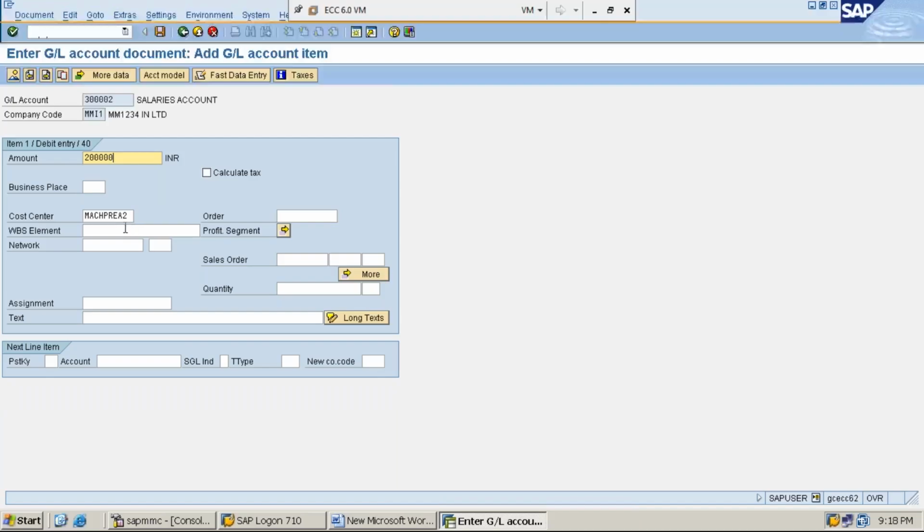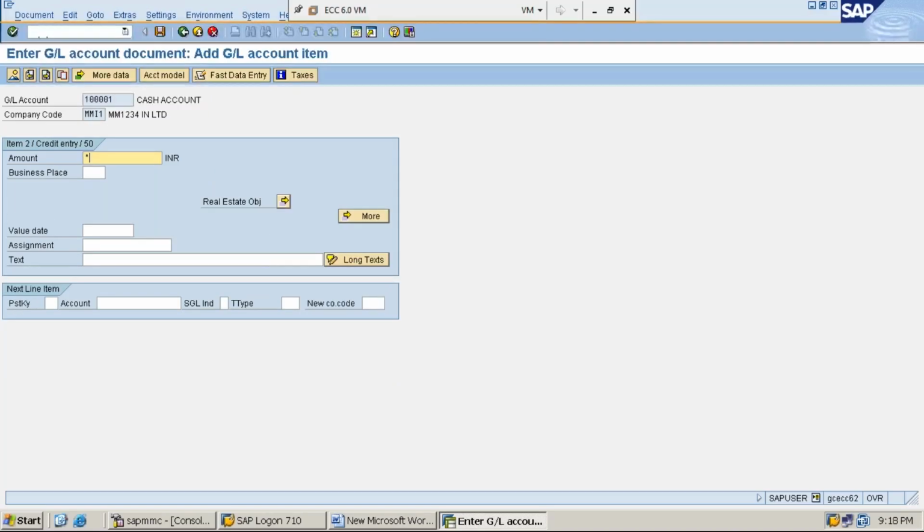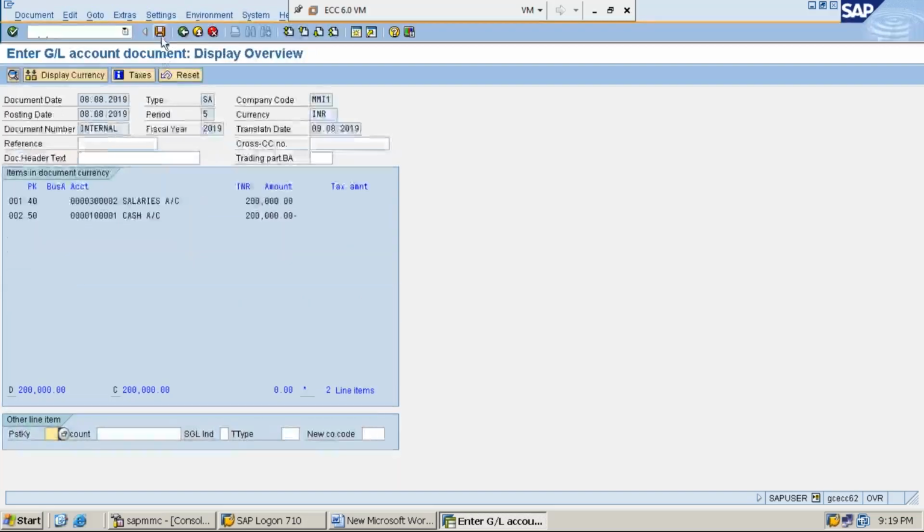Remove the cost center defaulted and give service cost center 2. Then text: salaries processing to service cost center 2. Posting key 50, 1,01,000, cash GL account. Press enter. Give star in amount field, plus in text field. Click on document, click on simulate, click on post.